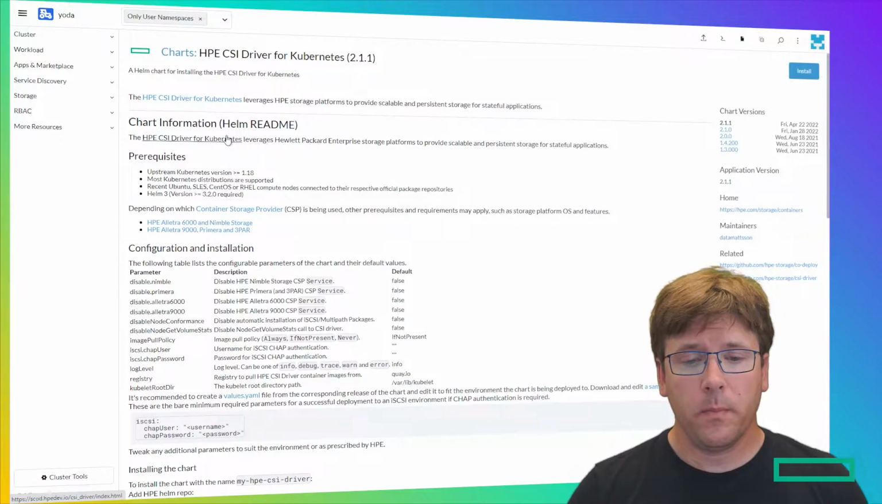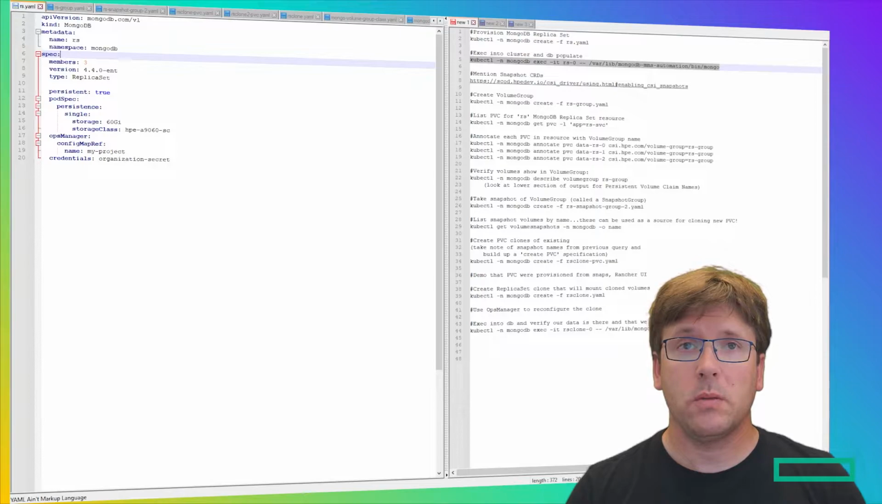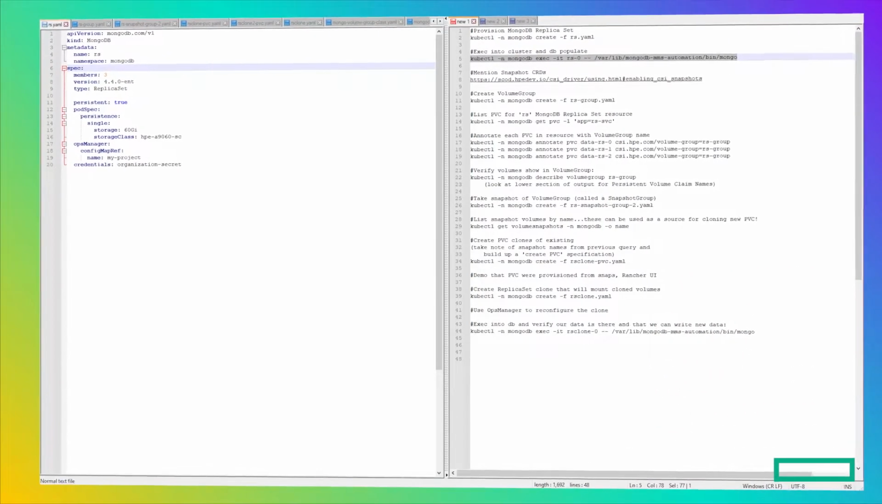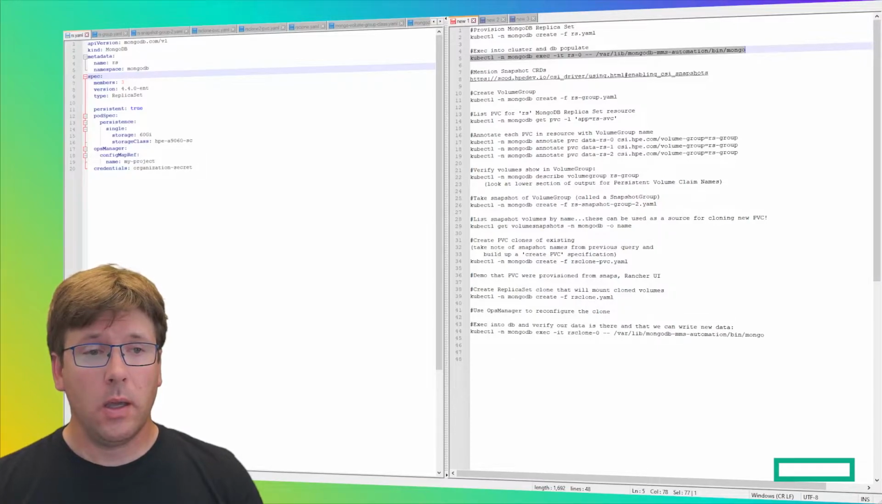For the demo, I'll deploy a MongoDB replica set and populate it with some data. We'll then snapshot the whole replica set and clone it to a new resource that could then be used for test or dev purposes. Let's get started. On the left is our replica set specification. It's got 3 members, each with a 60 gigabyte volume.